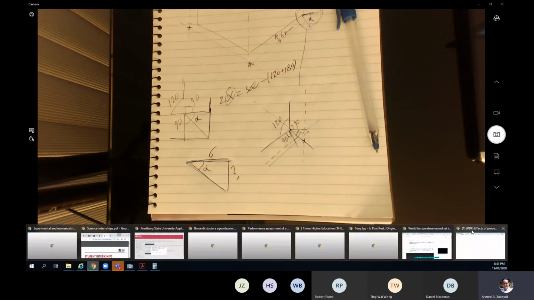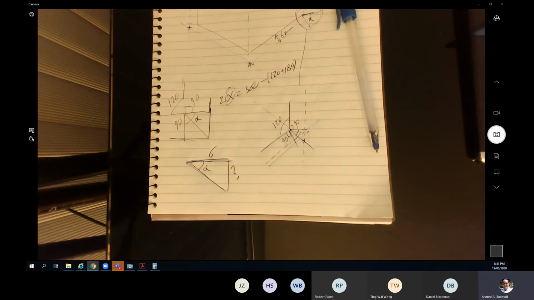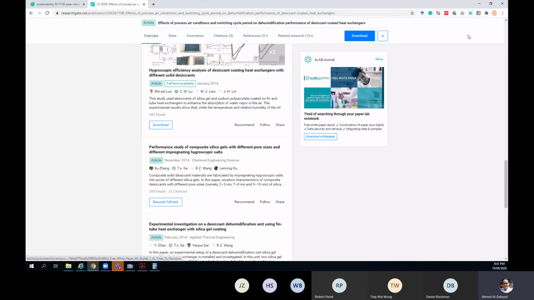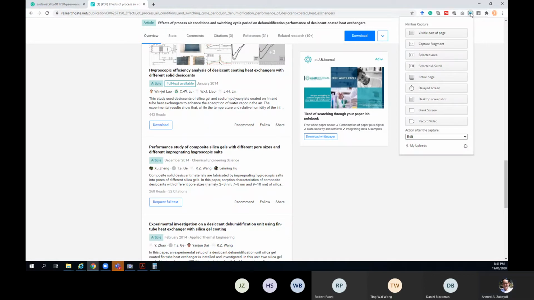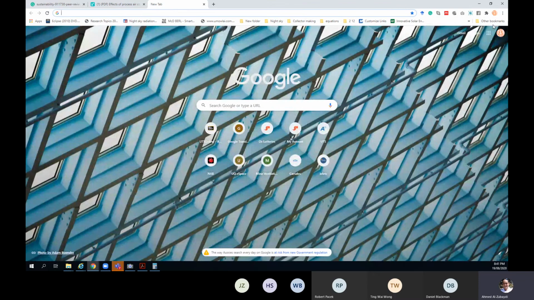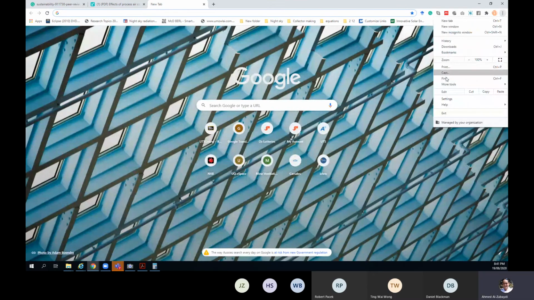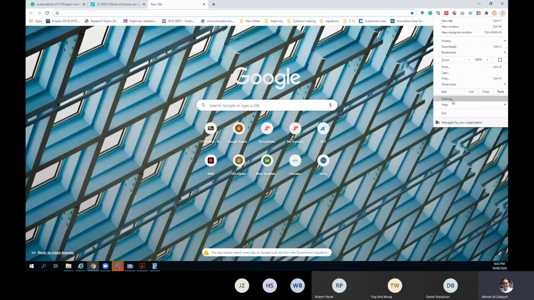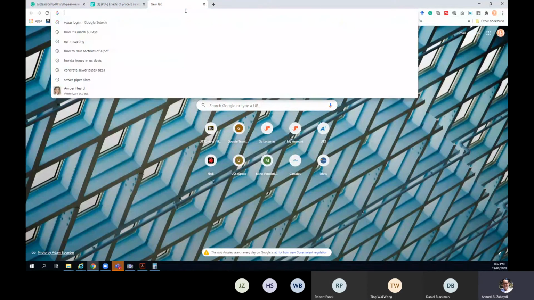Actually, I'm going to show you the best way to record the videos. For me, I found out that the best way is adding this app to Chrome, which is called Nimbus. So you can go to the add-on, to the settings, and add Nimbus.